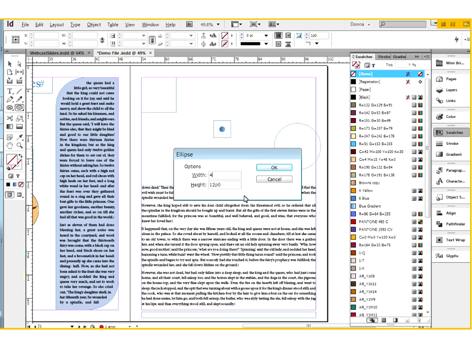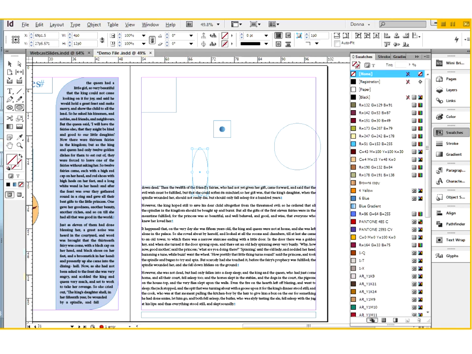And the reason I don't have to put the P is because, remember, if it's the default measurement system, I don't need an indicator. It's only if I'm going to override that default measurement system. Click OK, and now I get this oval, which is anything but proportional.